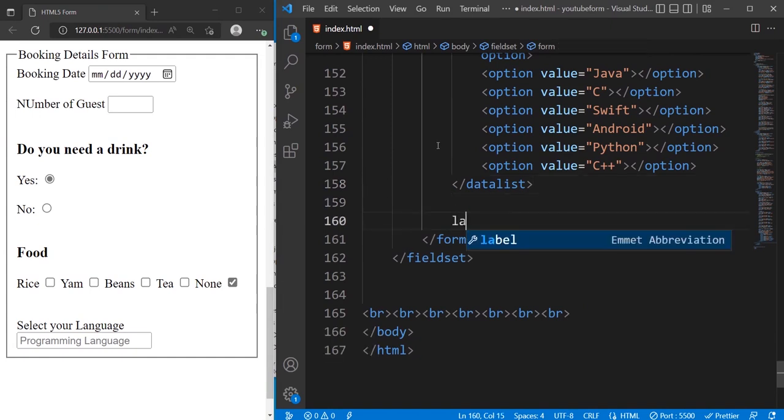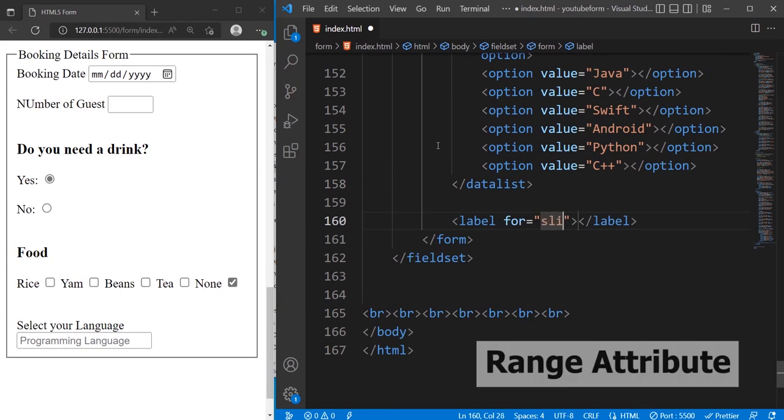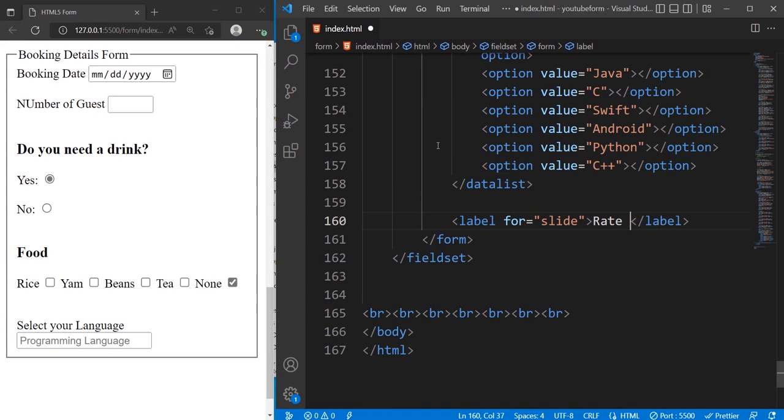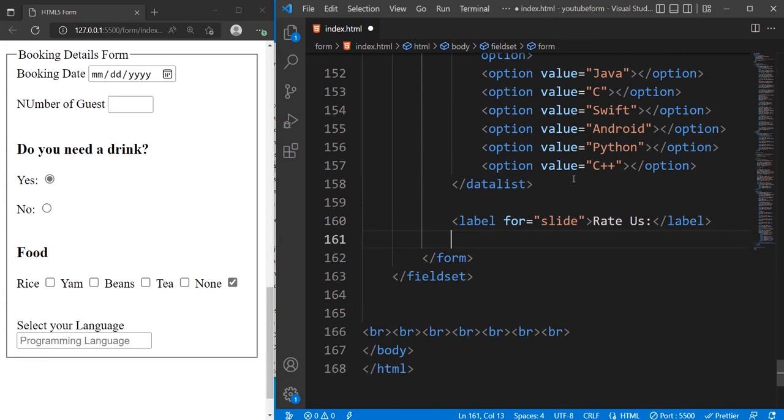You can say, I want you to rate us. Rate what we are doing. I want to use a slide. Rate us 2%, 3%, or whatever you want. Or rate us out of 10, 2 out of 10.